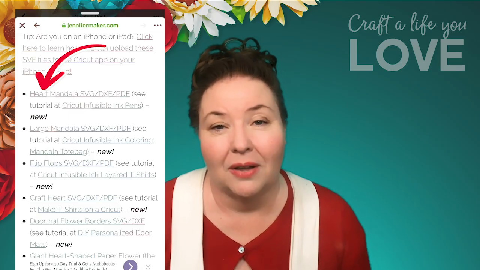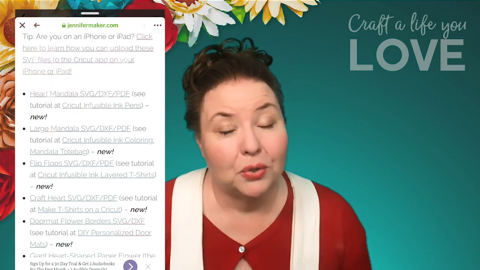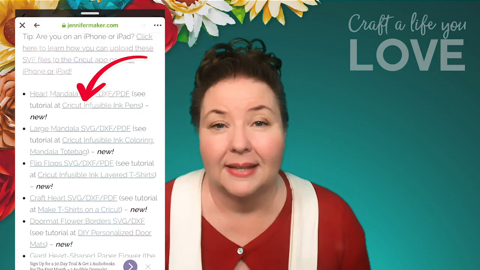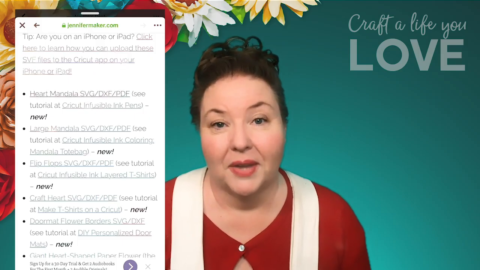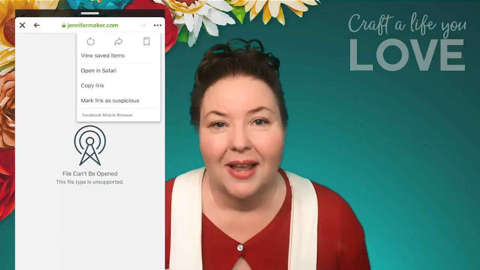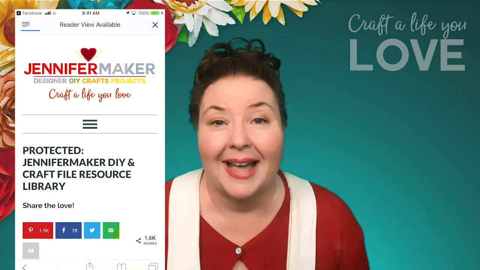So to download an actual file itself from my library, you just click on the underlined hyperlink at the start of each project line. The tutorial is always linked in parentheses immediately afterwards, so you know exactly how to use the file. And note that if you came to this library from Facebook and you try to download a file, you may just see gibberish. If this happens, get out of Facebook, go to your web browser, go to my library directly at jennifermaker.com/library and download it from there.